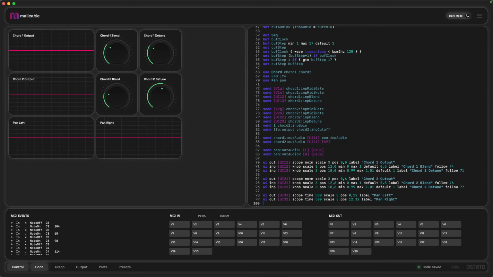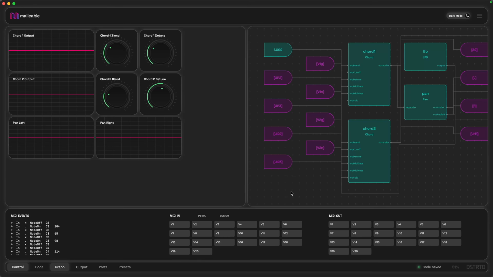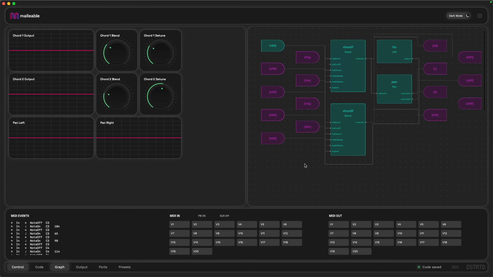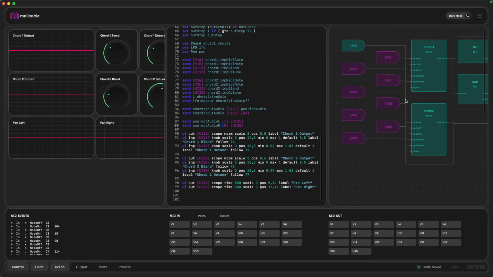Cool. So let's have a look at the graph so we can see what we've made so far. We can see there's our 2 chord block instances, chord 1 and chord 2, which is our lead. The cutoff for chord 2 is being set by the LFO block, and the output from chord 1 is going to the pan block with its output going to the left and right speakers as well as the oscilloscopes.